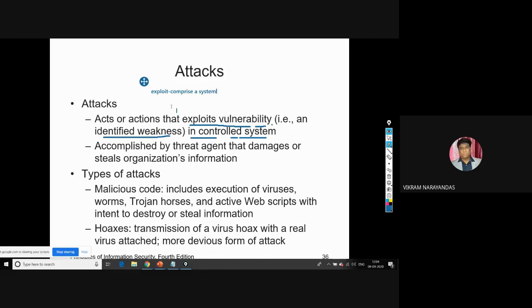And what is a vulnerability? Vulnerability is an identified weakness of a control system. Where controls are not present or are no longer effective, that is nothing but a vulnerability.